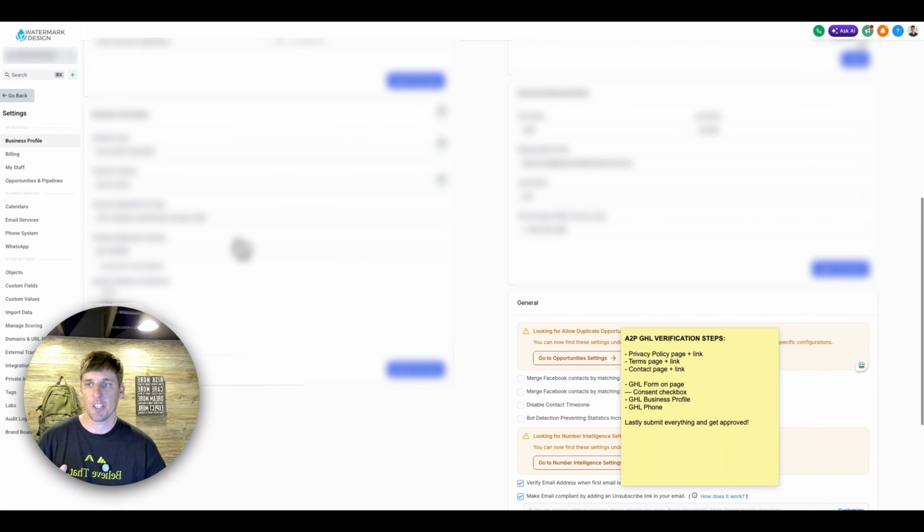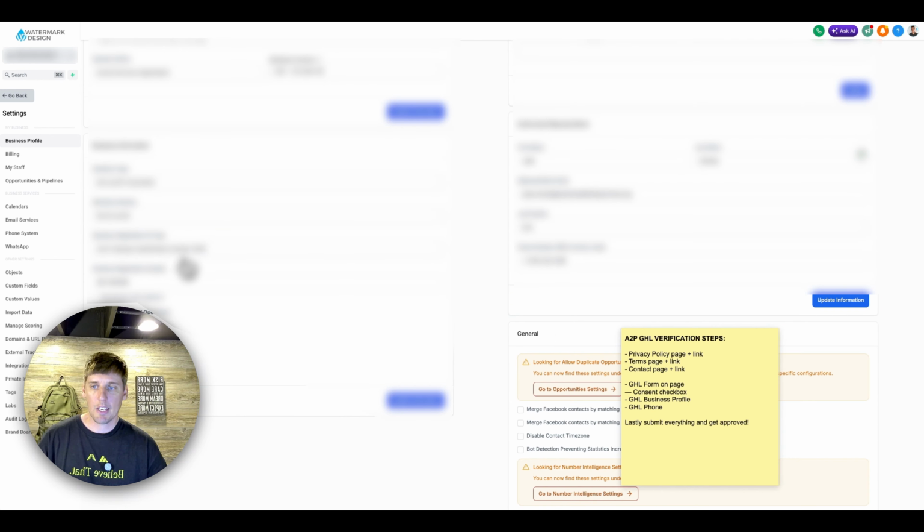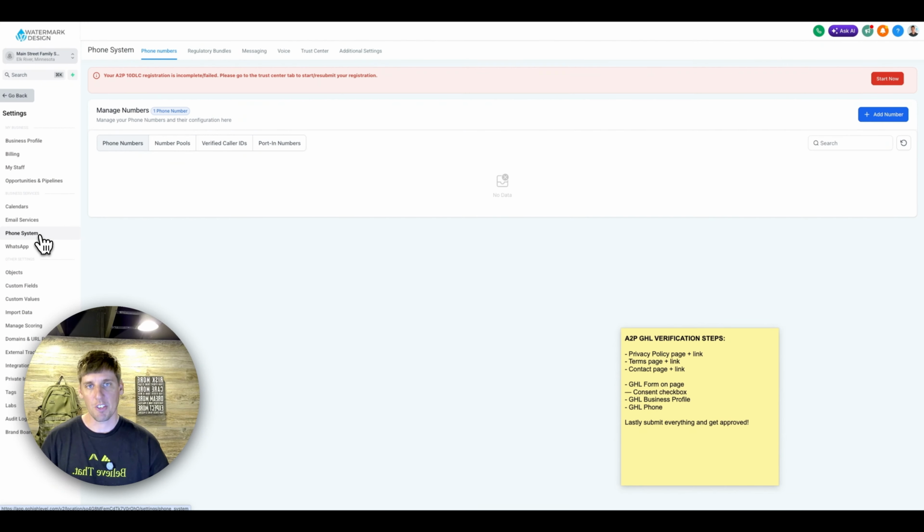You'll want to make sure that your EIN number and business registration number are correct, and that you have the email, phone, and authorized representative for the company all filled out ahead of time in the business profile. It makes it that much simpler when you come into the phone system and go to A2P approval, because it'll fill all that information in for you.